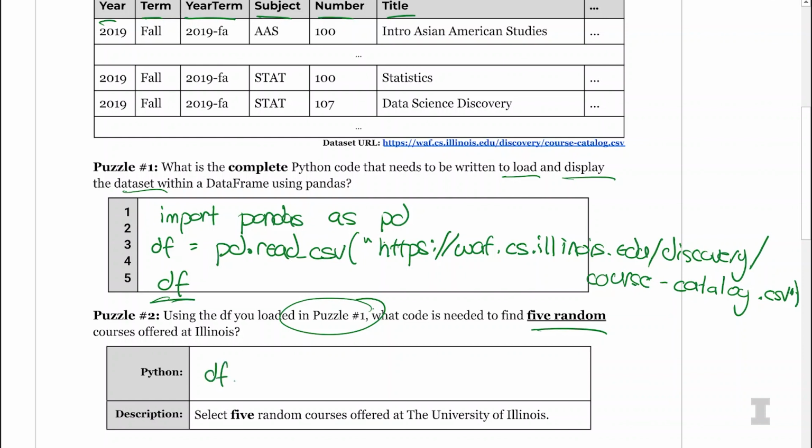So to do that, df is the data frame we're storing. We're asking from df.sample. And then we want to sample n equals 5 random courses. So looking at the description, I expect this code to select 5 random courses offered at the University of Illinois. They should be completely random. And as we run this code multiple times, you should get different results.